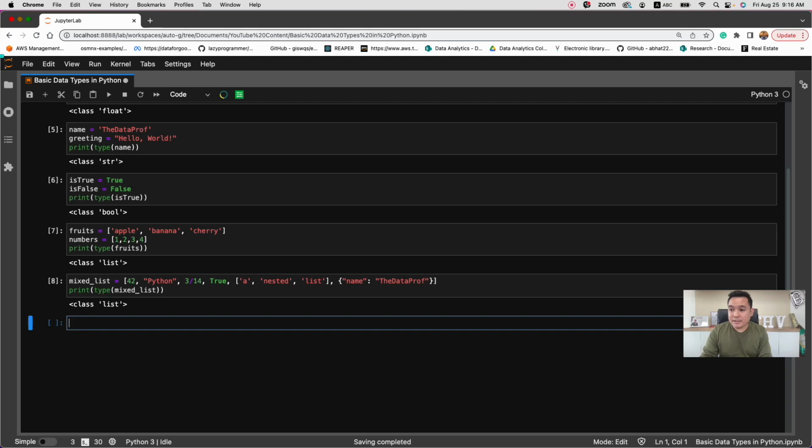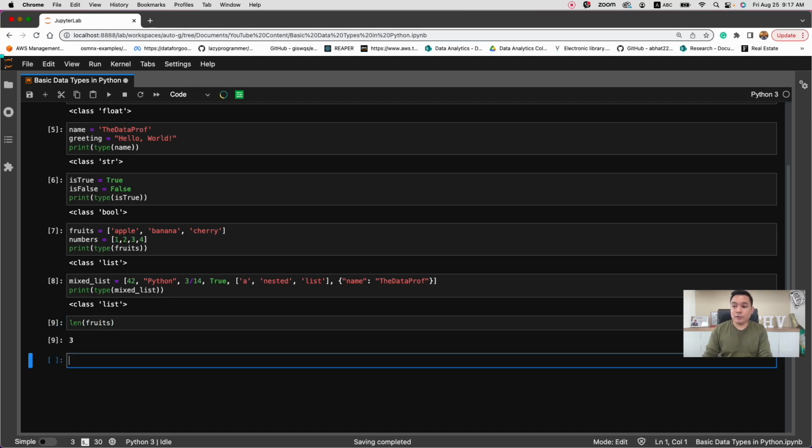are 3 elements. To verify that, we can actually type len and see what the length of the fruits variable is going to be. It's 3 because there are 3 elements, apple, banana, and cherry, all separated by a comma. Same with the mixed list.